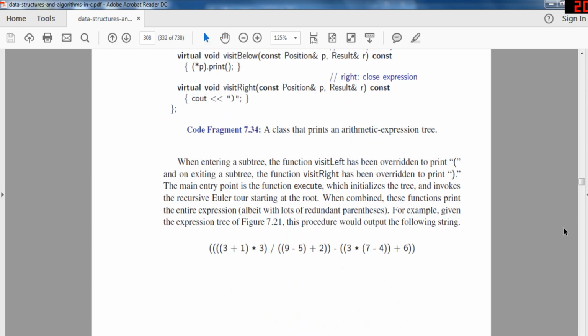By entering the subtree, visit left has been overridden to print the left, and on exiting the subtree, visit right has been overridden to print the right. The main entry point is the function execute, which initializes the tree and invokes the recursive tour, starting at the root. When combined, these functions print the entire expression, albeit with redundant parentheses. For example, given the expression this. Okay, so they're just evaluating the expression.